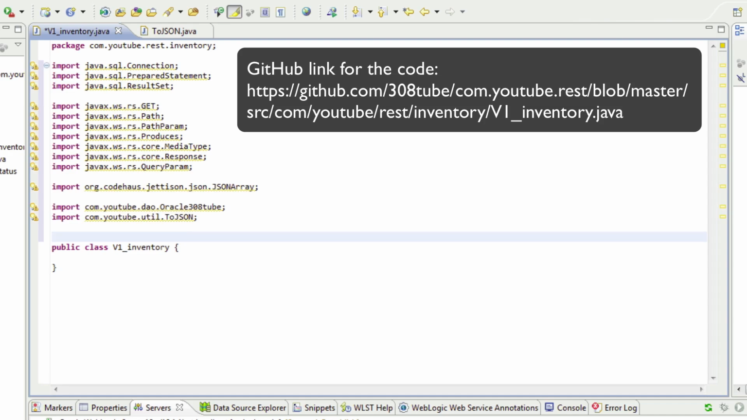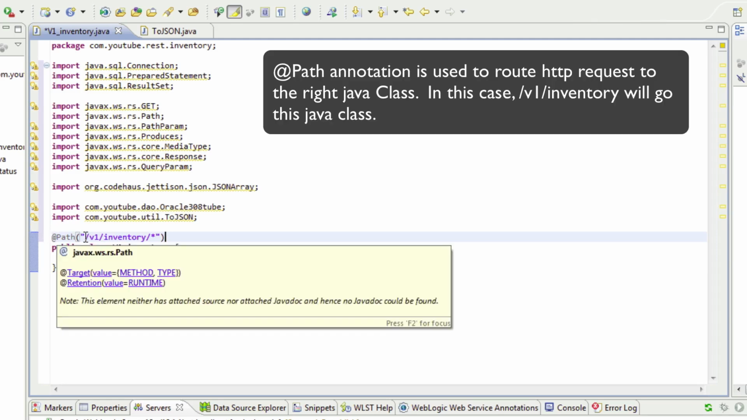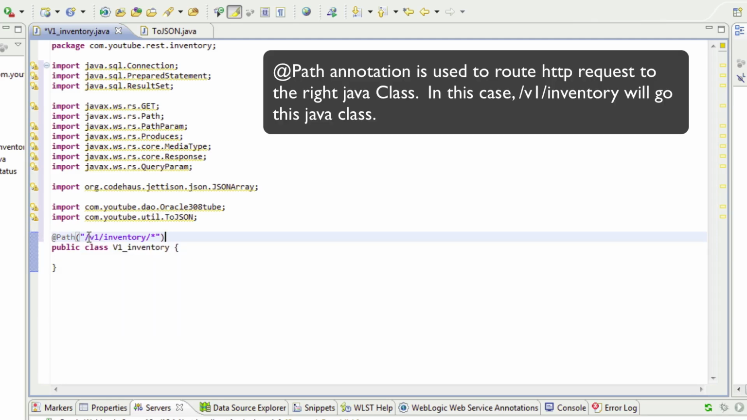The next thing we're going to do, and the best way to do this, I guess, is for you to just go to GitHub and copy and paste it out of GitHub, is we're going to need to define the path. So for this one, I'm going to say v1/inventory. So if the URL has v1/inventory, it's going to get routed to this Java class.